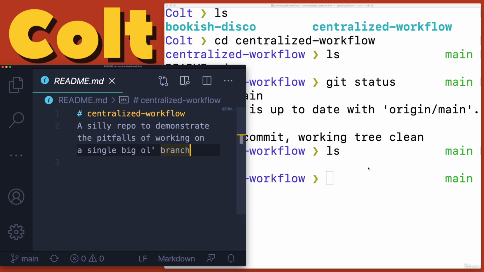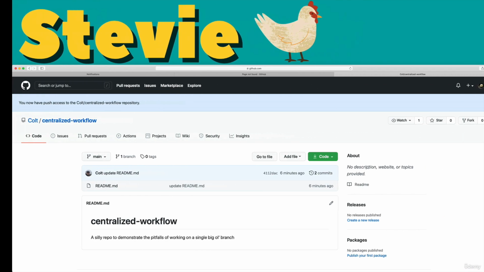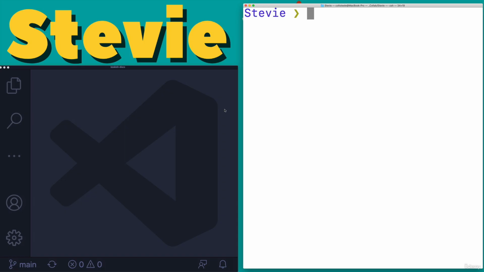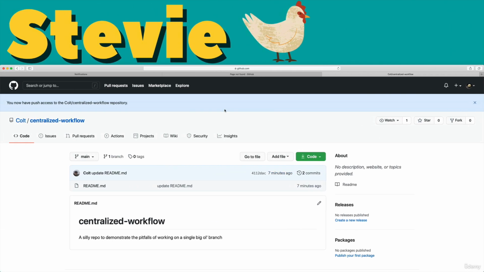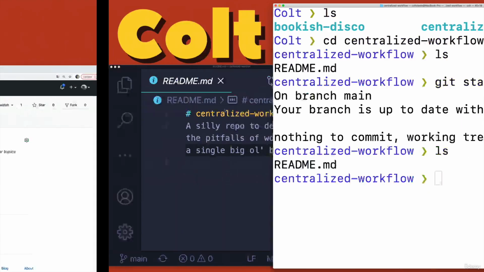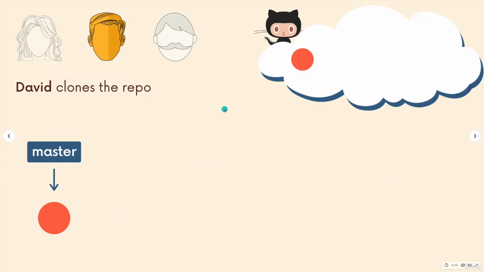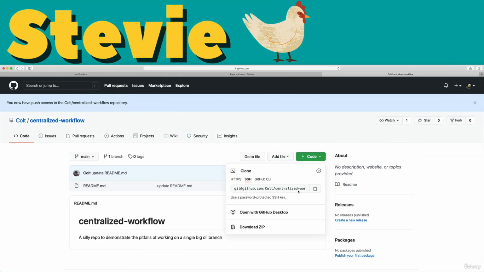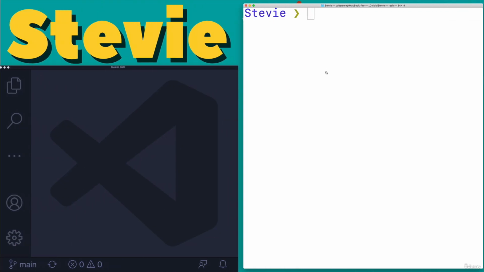Okay, so there's that file there, and then I'll go ahead and clone the same repo down to Stevie's local machine so that we can both work on it, just like in the diagrams where in this centralized workflow, everybody clones, or everybody gets the same starting repo, the same remotes. So that's what I'm going to do here. Okay, so I'm going to copy this URL and then as Stevie, clone it.